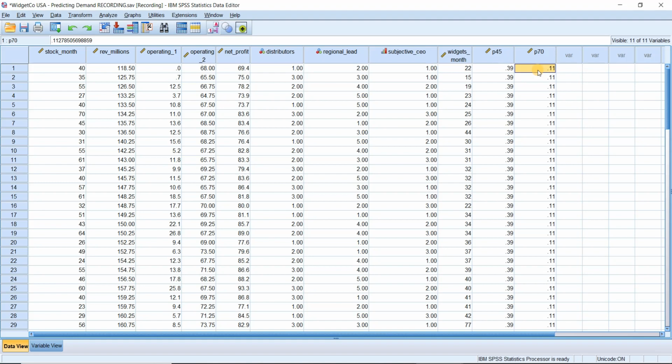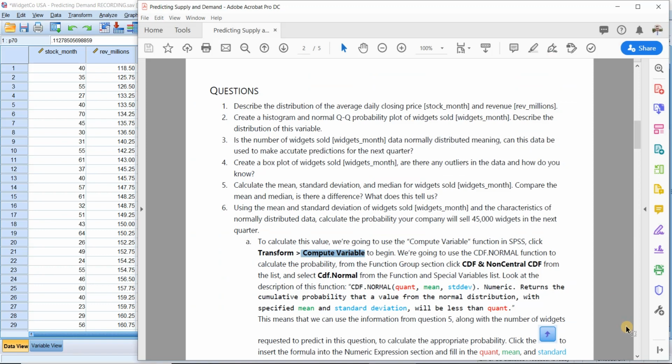So now we have calculated the probability of something happening up until a point. We have now calculated the probability of something happening after a certain point. What if we wanted to calculate the probability of something happening between 2 points? We can very easily also do that with SPSS. For ease of some values that you already have, the question is asking you what's the probability of selling between 45,000 and 70,000 widgets.